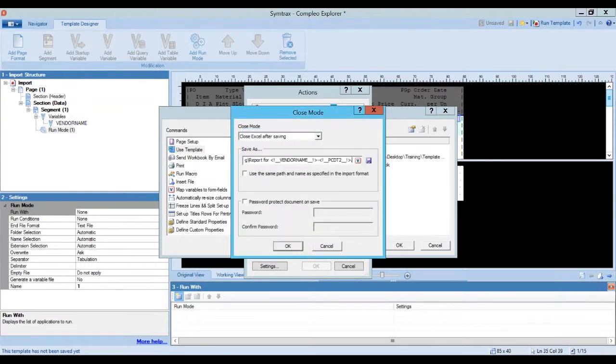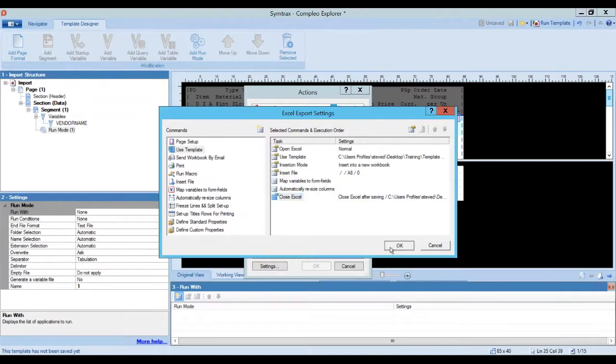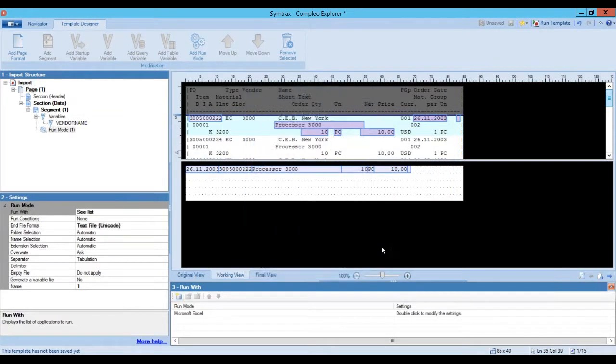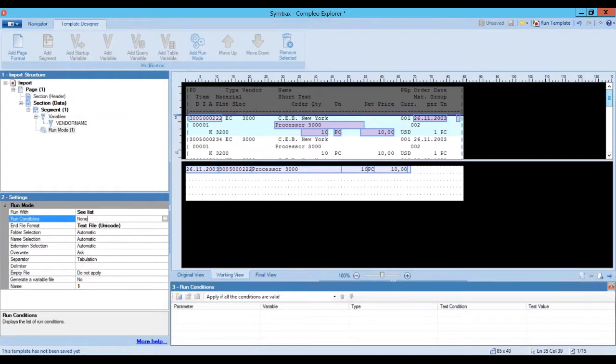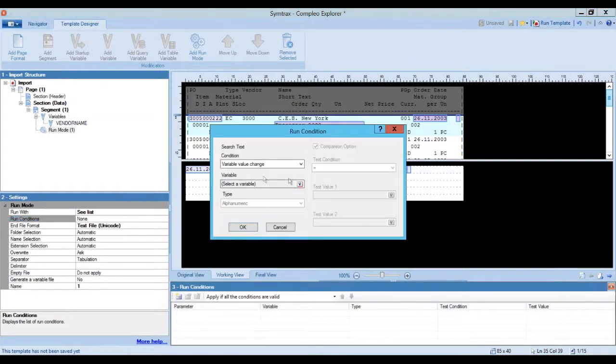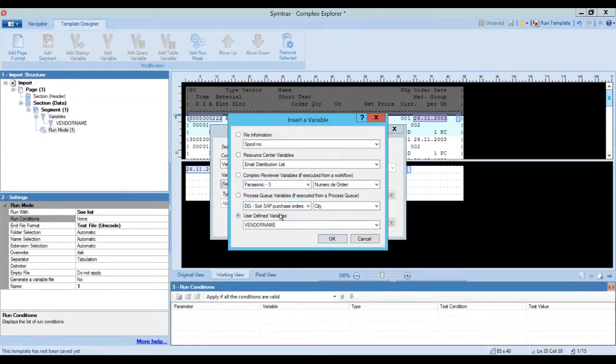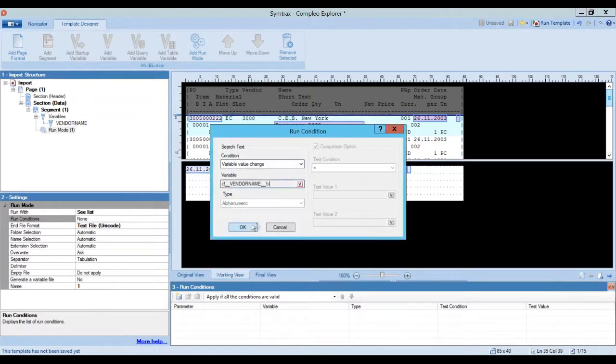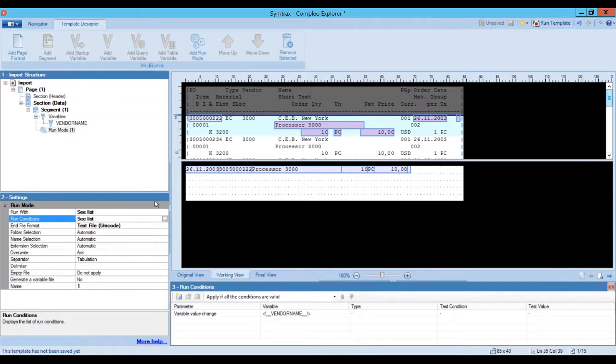And now I'm just going to go ahead and make this an XLSX file, or the newer version of Microsoft Office. So I'll hit OK, and I'll say OK. And last but not least, I'm going to go ahead and add a condition for this run mode. So the condition that I'm going to give it is whenever that vendor name changes, when it's looking for that variable, whenever that name changes, it's going to create a whole new workbook. So now that I've given it that condition, I'm just going to run this template.